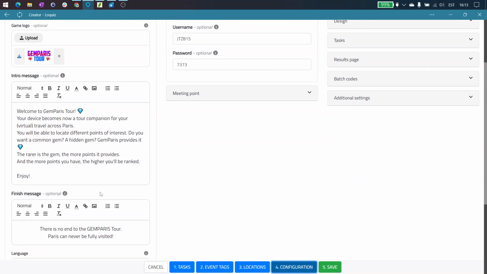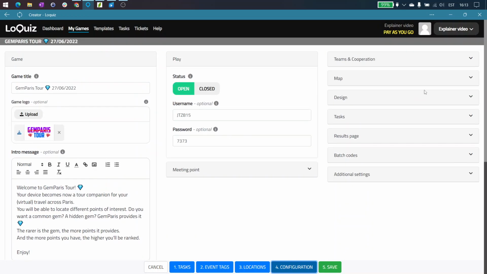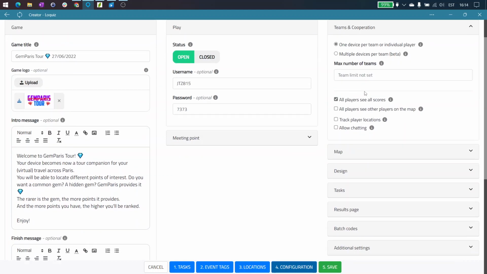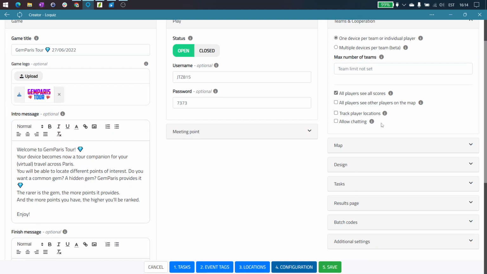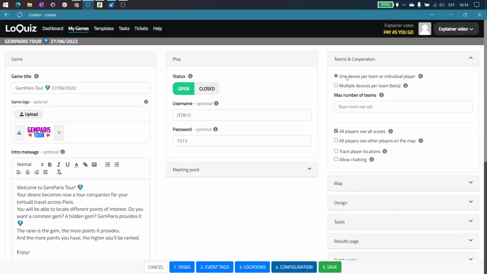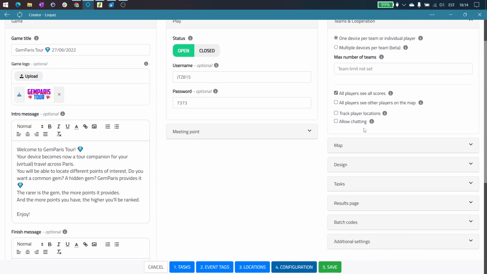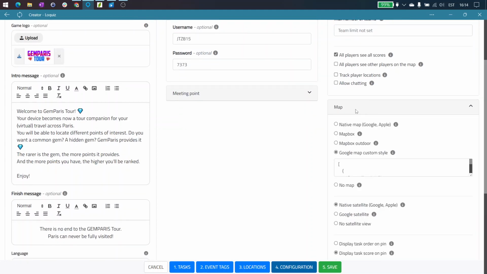There are some additional configuration things that are set by default for the tour, so let's look at them. First of all, we are dealing with individual tourists here, which is quite important. Second, we are not tracking the people. If you want to track the people, you need to choose track player locations, but generally it is probably not a good idea to track people on the map.